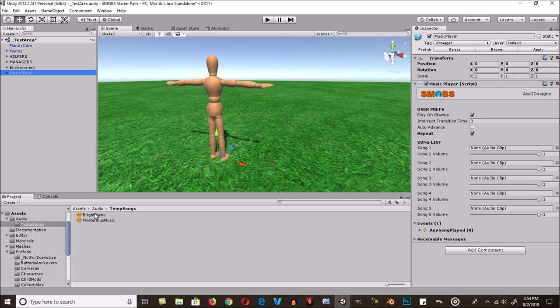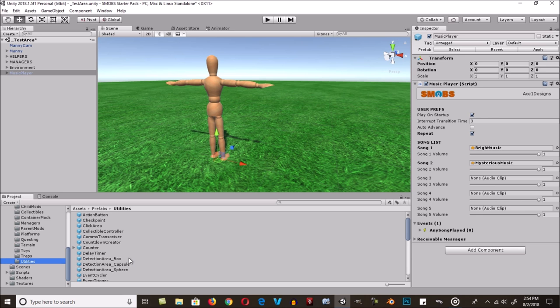I'll select the music player and then I'll drag the Bright Music to the Song 1 field and I'll drag the Mysterious Music to the Song 2 field. I want Song 1 to play while I'm on one side of my game and the other to play while I'm on the other side of my game.